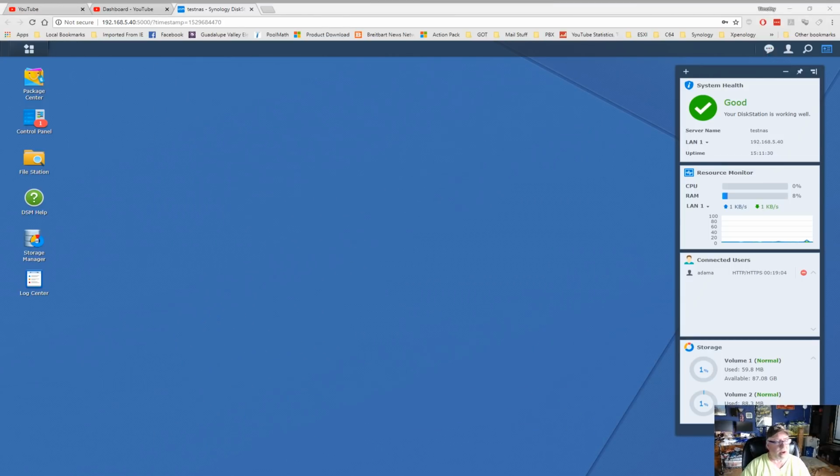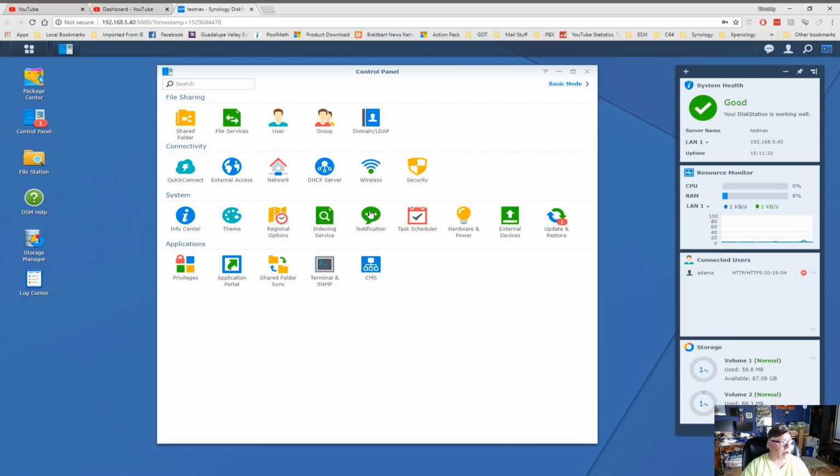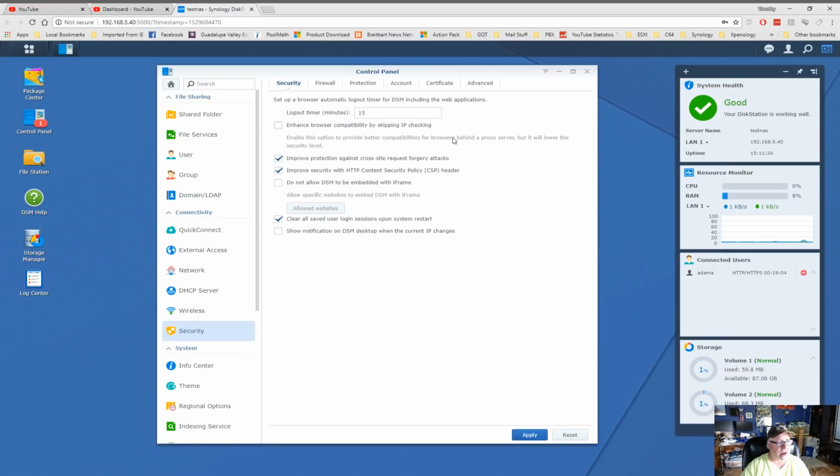The next thing I want to do is come over to Control Panel and launch the security icon, and I want to go over some of the settings here. So the first one is set up your browser automatic logout timer for DSM, including the web applications. I like setting mine at 30 minutes. The default is 15, but I'm in a local area network. Nobody else uses my computer, and so I find 30 minutes is fine.